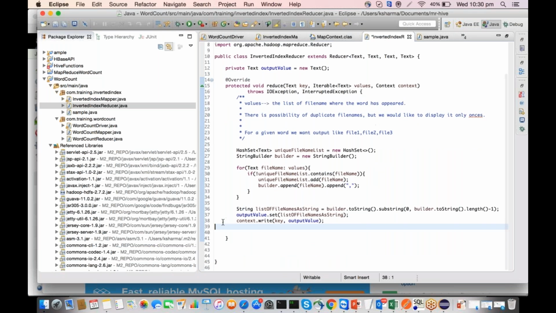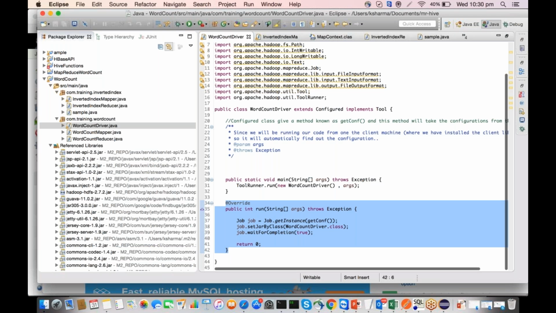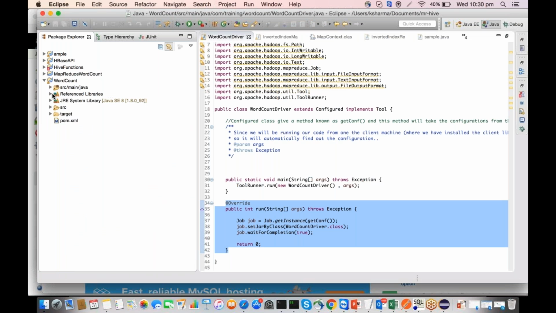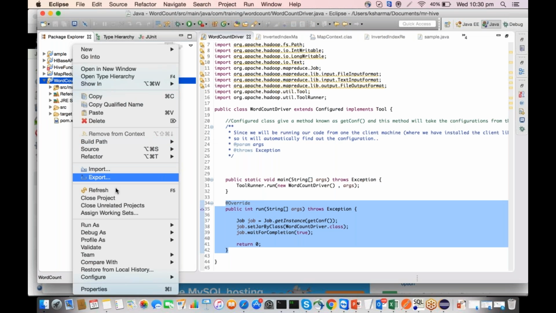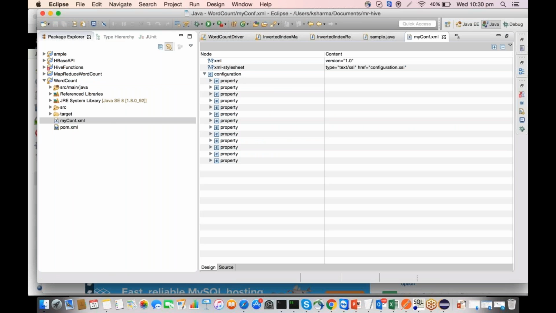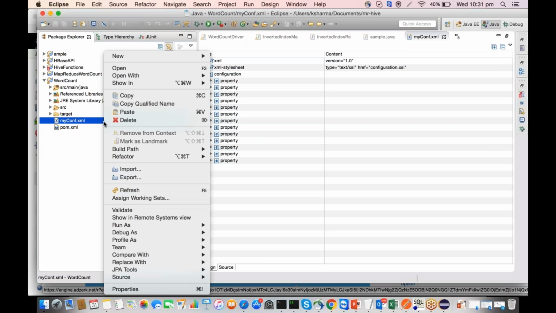So you have written your mapper, you have written your reducer class, and now it's time to run. I can use the same driver code here to run my mapper and reducer class, and I hope everyone is aware of how we'll run it now, right? So we have our conf file. Refresh. If you want to keep it specifically for your word count, let us keep it for word count conf xml.